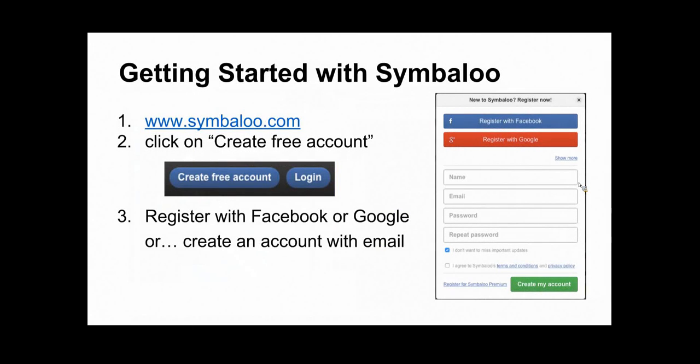But first, if you don't have a Symbaloo account already, it'll only take you a minute to create an account. You can do it while you're watching the Faculty Lounge video. You would go to symbaloo.com, and in the upper right-hand corner, look for that Create Free Account or Login button.